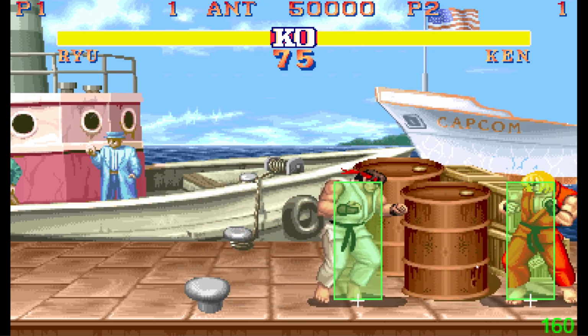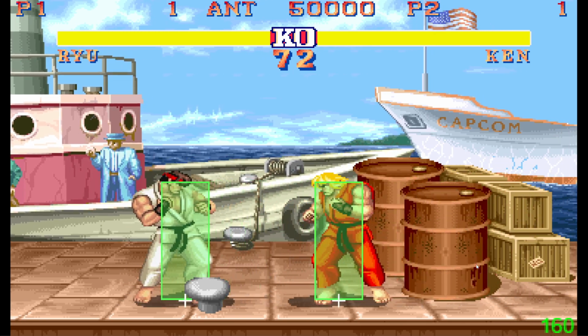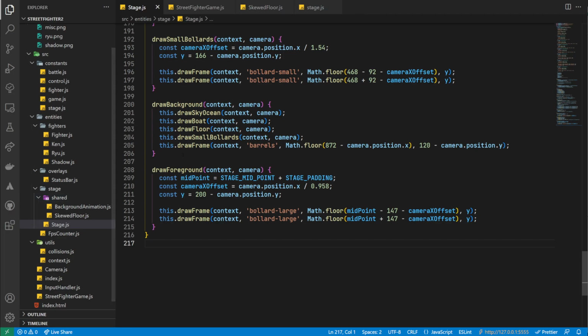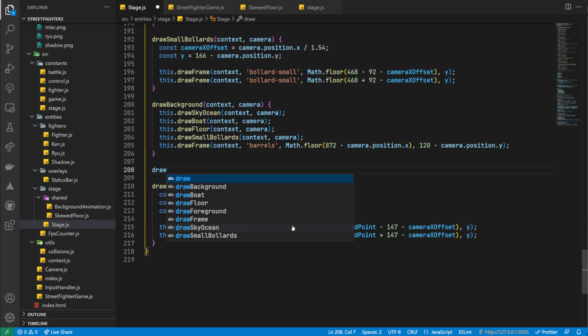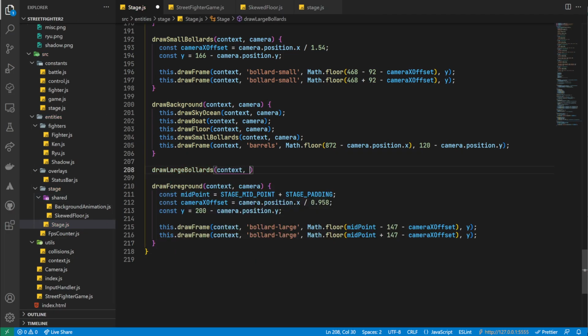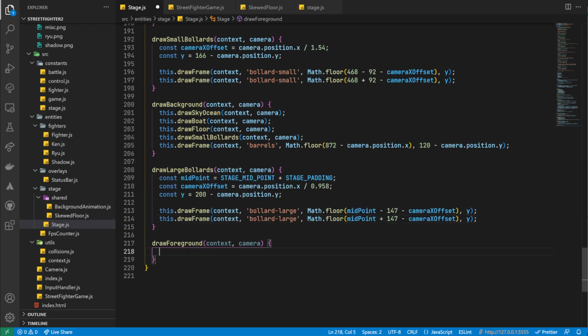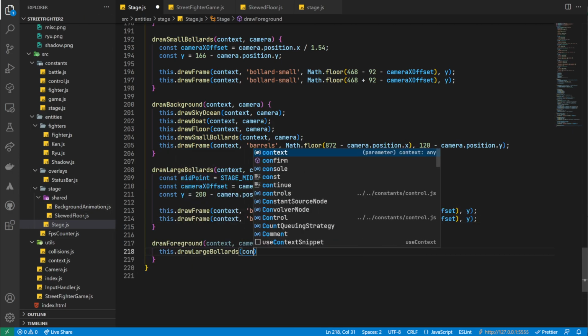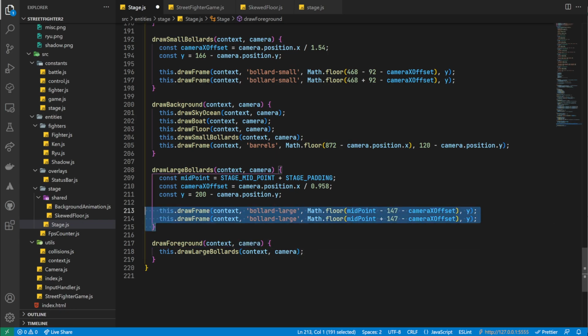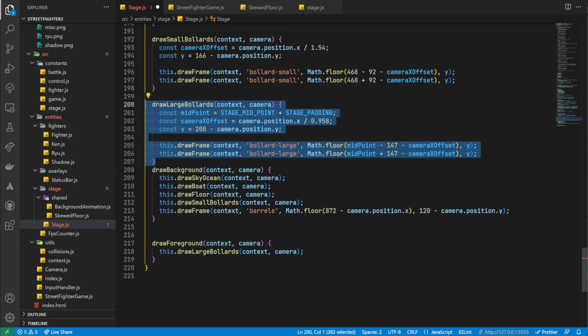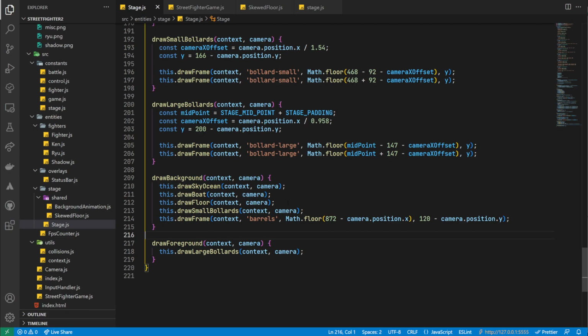As per usual though, there's a few little refactors I'd like to make before we actually do that. The first thing we want to do is to move the code we just wrote for the large bollards over to its own function. So let's create a draw large bollards function and do just that, and then make a call to this one from the draw foreground function. And just to keep things tidy, we'll make sure it sits next to the small bollards function.